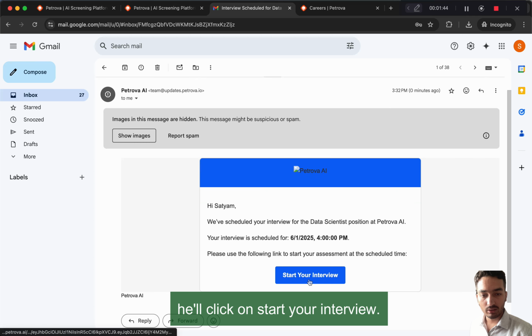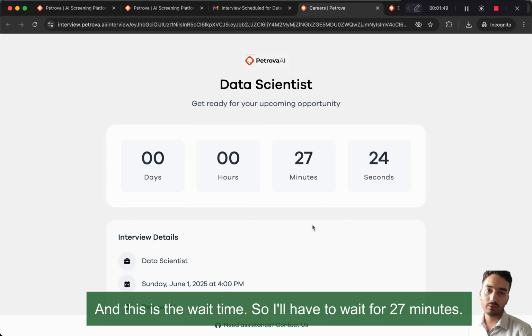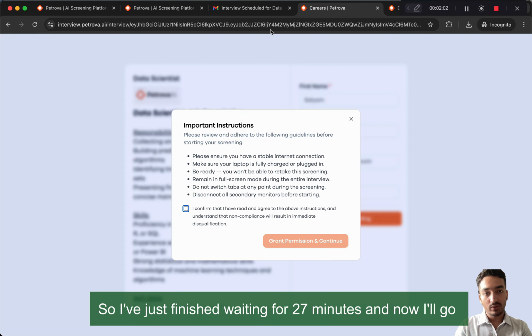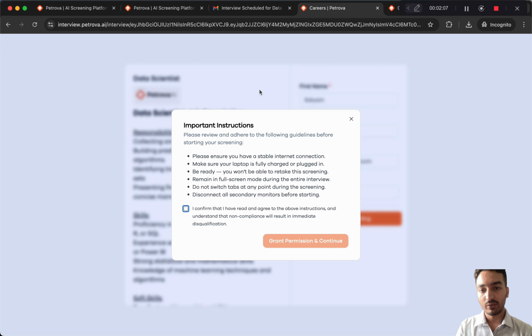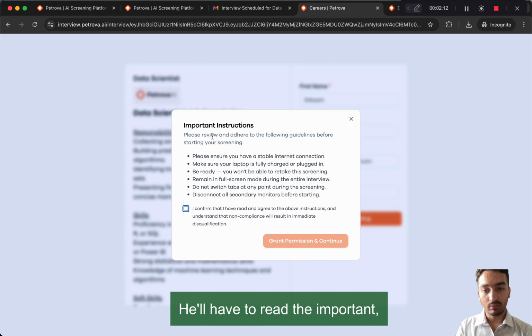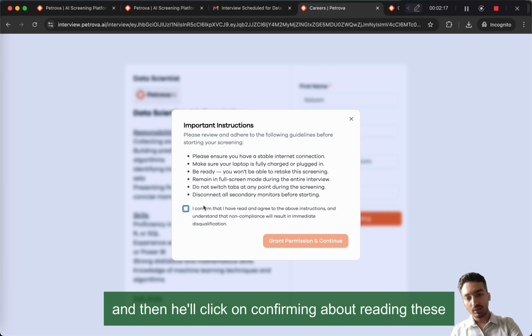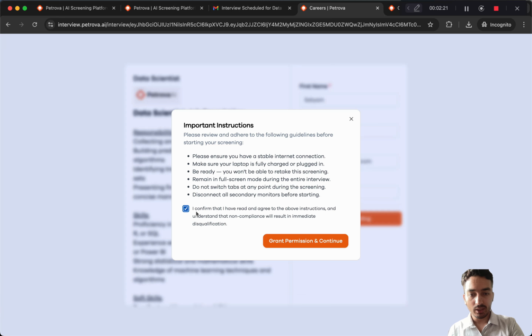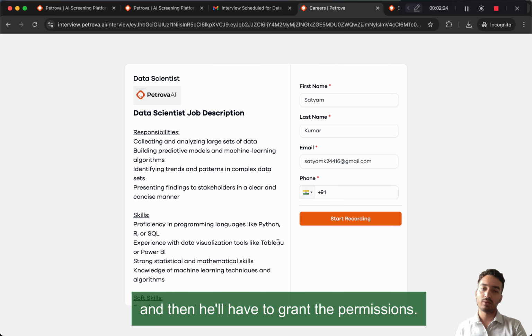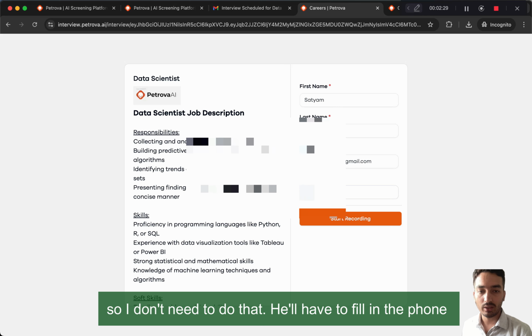He'll click on start your interview, and this is the wait time. So I'll have to wait for 27 minutes. So I've just finished waiting for 27 minutes, and now I'll go ahead. So the candidate will see a pop-up window like this. He'll have to read the important instructions for the interview process, and then he'll click on confirming about reading these, and then he'll have to grant the permissions. So I have already provided the permissions to Chrome, so I don't need to do that.